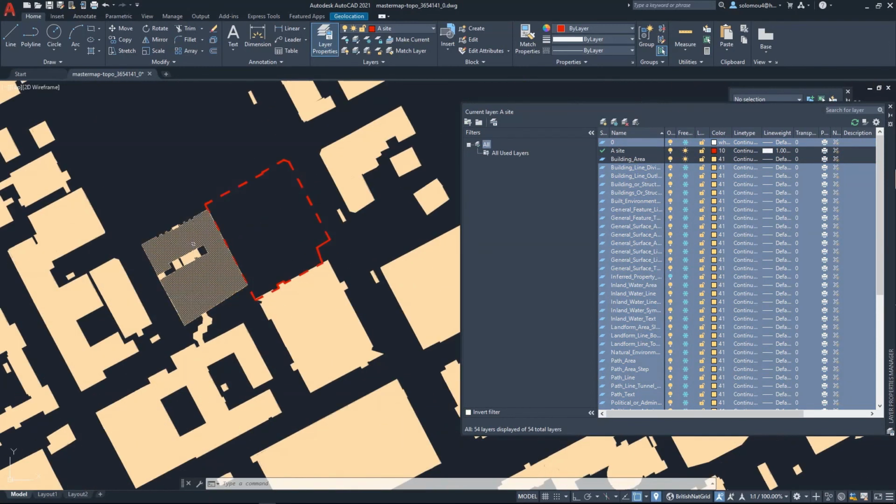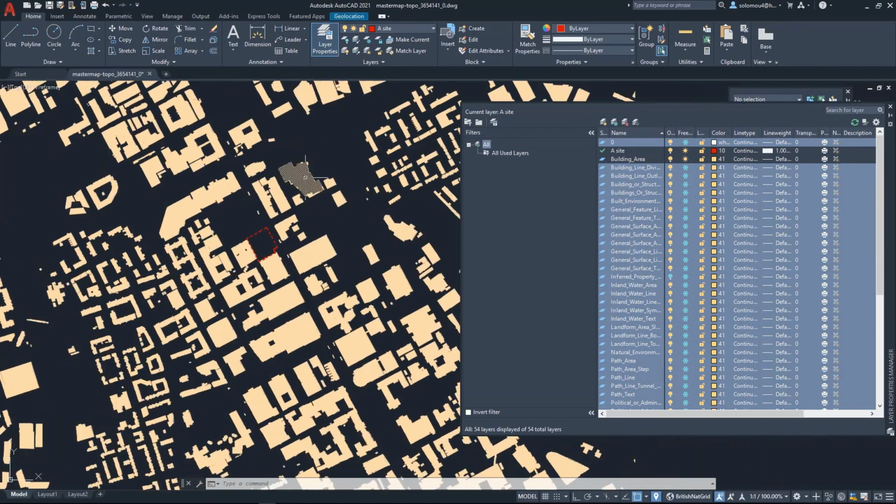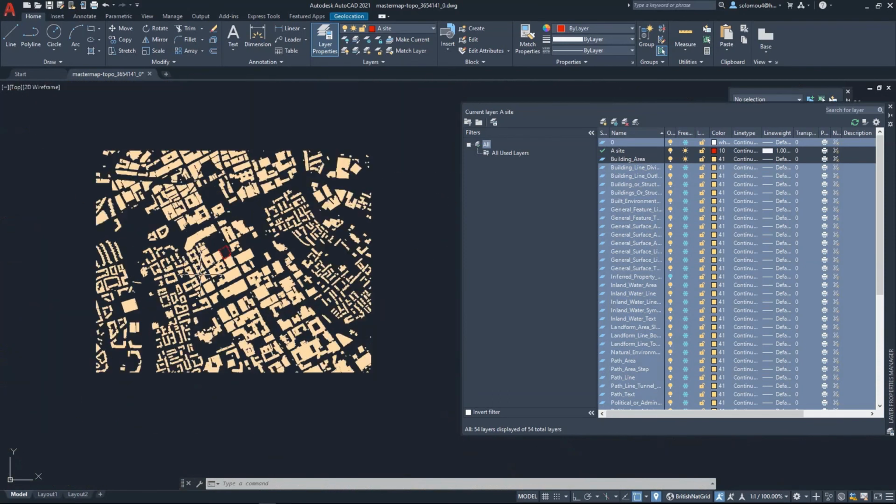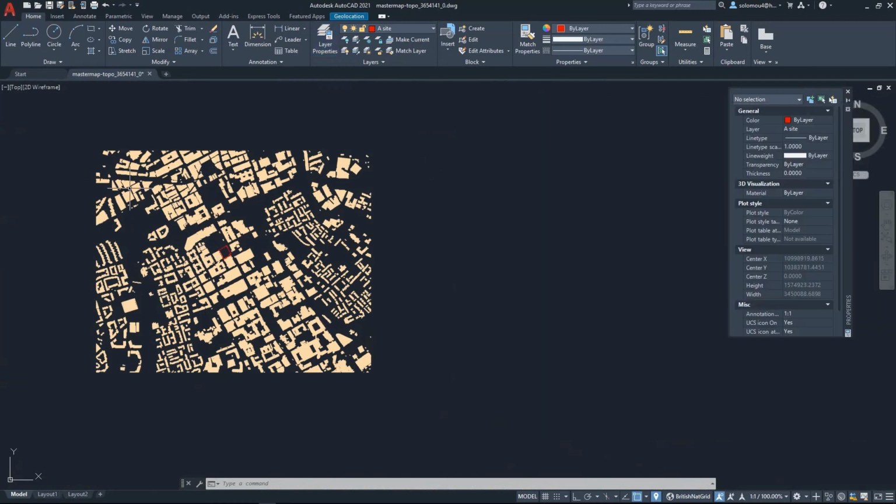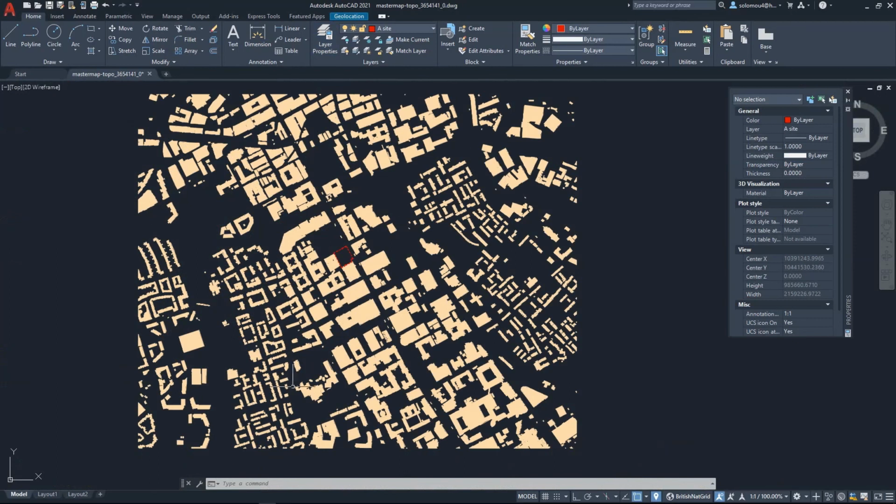This is perfect. Figure ground drawings are excellent. They are very, very helpful, and it might be something that you want to do as part of your outputs, especially on a 1 to 1250 and so on. We can add all the information back by just unclicking this and unfreezing the rest of the layers, but for now we're just going to work with these. So here we are, we have a figure ground drawing.